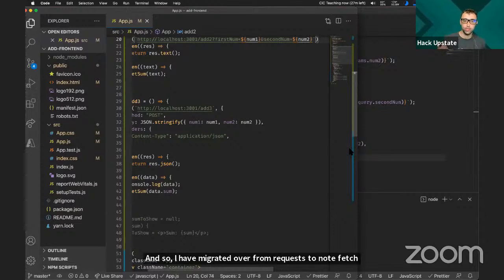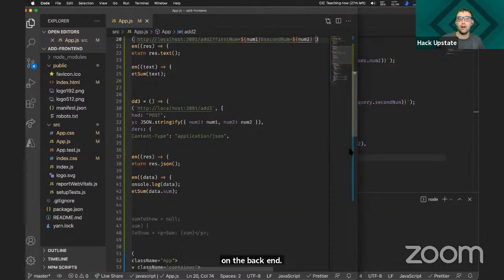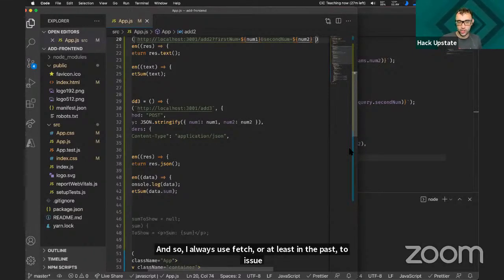One, Request was deprecated. And so at some point that code is going to break and I'm not going to be able to update to a fix. And then two, because the syntax is the same. Because I'm so familiar with fetch syntax on the front end, it's beneficial to be able to use that same syntax on the back end. And so I always use fetch, or at least in the past 2-ish years, I have always used fetch.